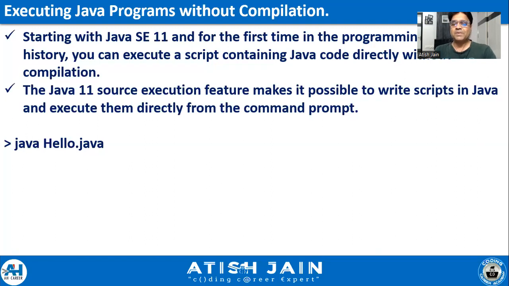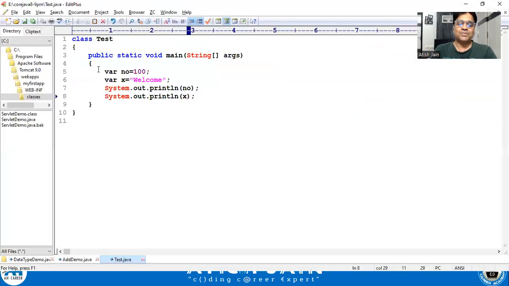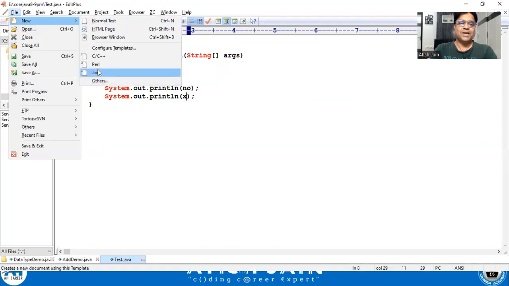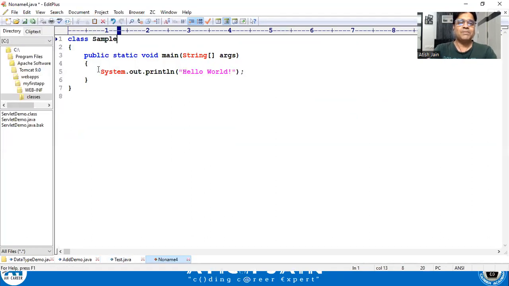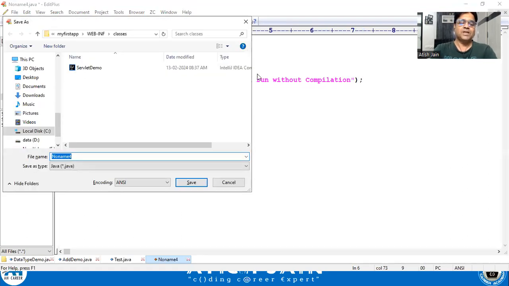Yes, in JavaScript also we can use the same concept. Okay. Next, guys, I'll show you something very, very interesting. Observe carefully. I'm writing one program with the name sample. Okay. And I'll say system.out.println. This program will run without compilation.